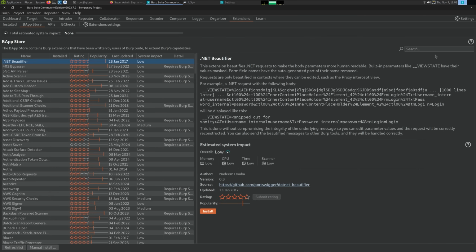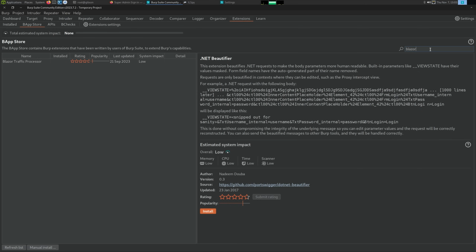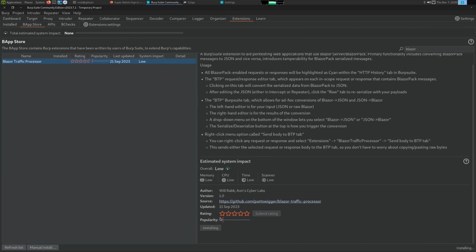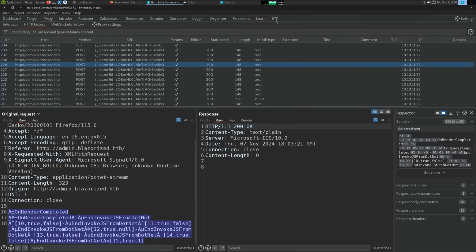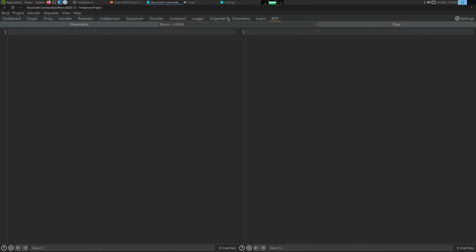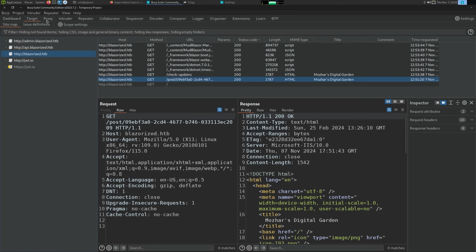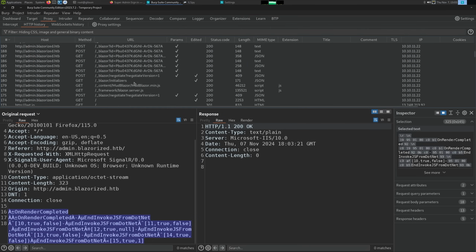but we can go to the extensions option of Burp Suite and install. Let's see, where is the search? I'm going to search for Blazor. We got this Blazor Traffic Processor, so let's install this. There it is. And it adds this BTP item to us. And if we look at it, I think things have to be in scope. Let's see. Primarily includes, I think it has to be in scope for it to work. Let's see, proxy history. Yeah.